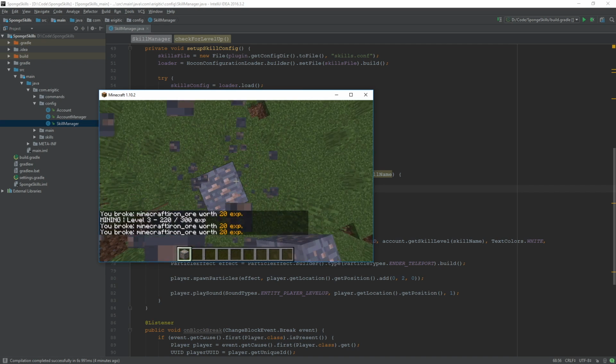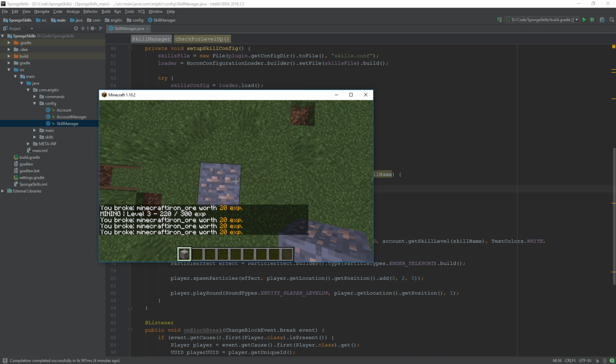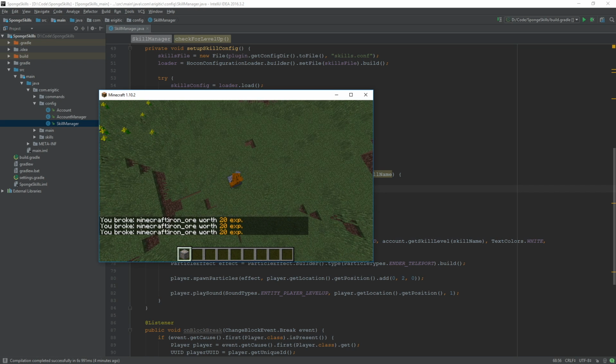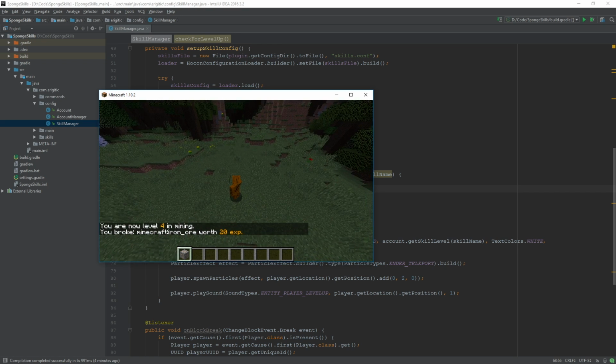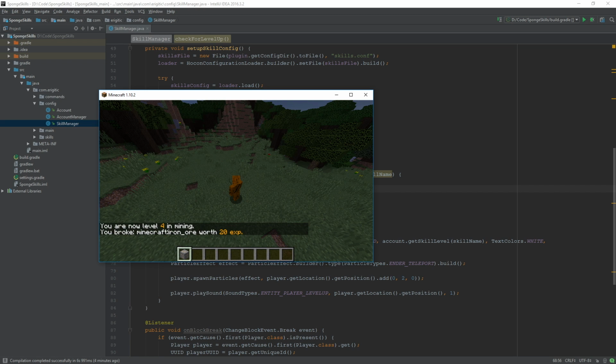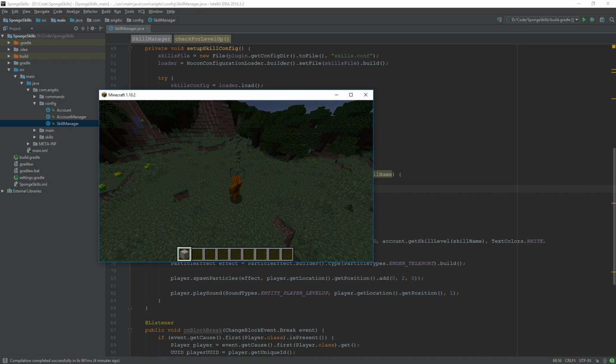When we get to this fourth block, this last block here, what'll happen is if I go into third person view, we should see a particle effect above us as well as a sound being played. And as you can see, it did exactly those two things. It played the sound as well as spawning that particle above the player's head. With all of that working, that will conclude this episode.